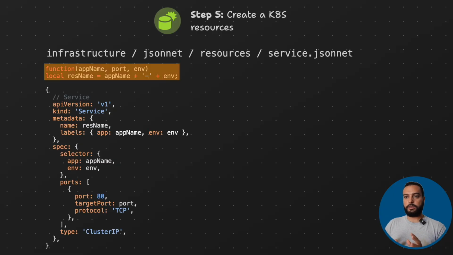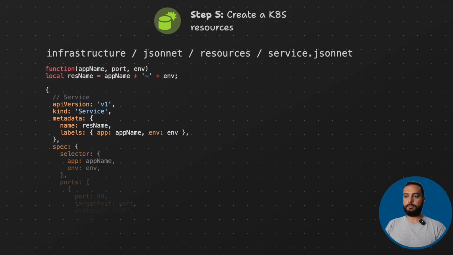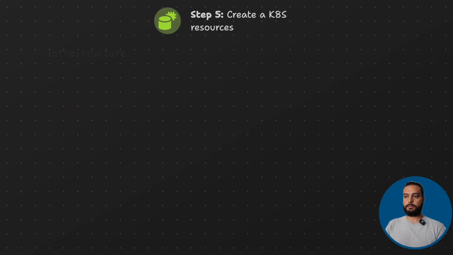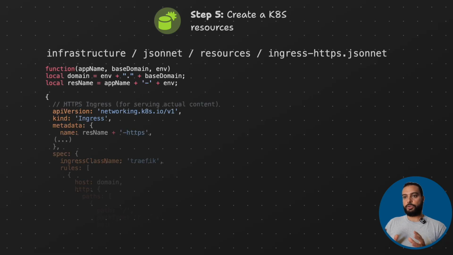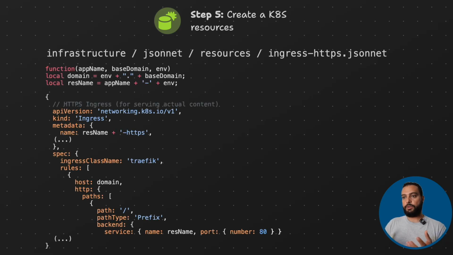I'm just doing the same here for the service resource. The third resource I need to generate for our preview environment to work properly is an ingress. The noteworthy line in this file is how I generate the matching domain. I basically use our environment name as a subdomain added to the base domain. Then I do match based on that.